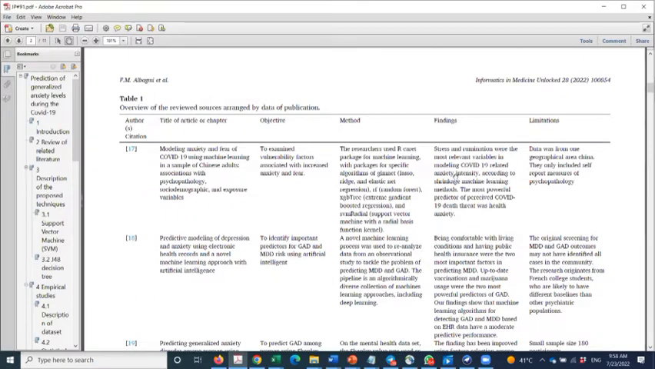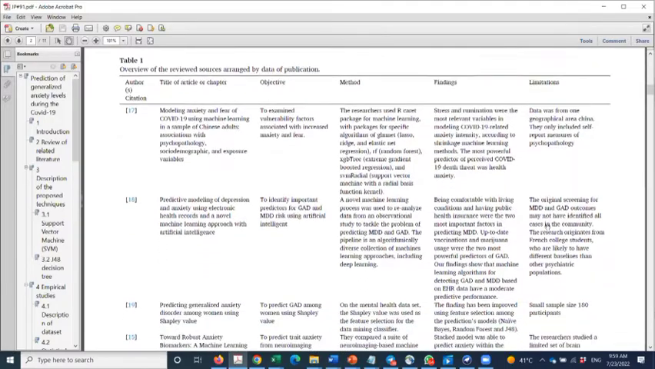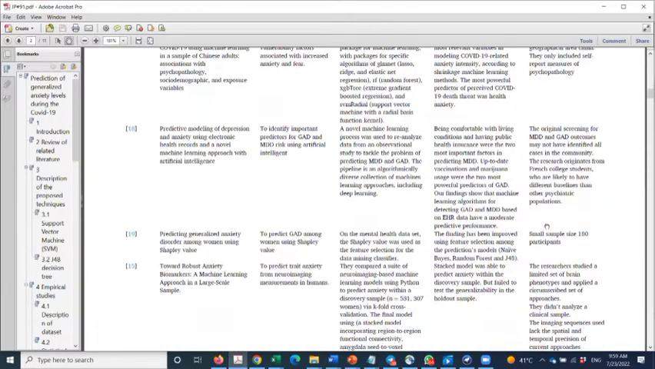You can see, so what are the findings? People worked in this area before, but these are the limitations of those works. You see, either data was from one geographical area in China, or they only included self-study reports, and so many other people also have their own limitations.